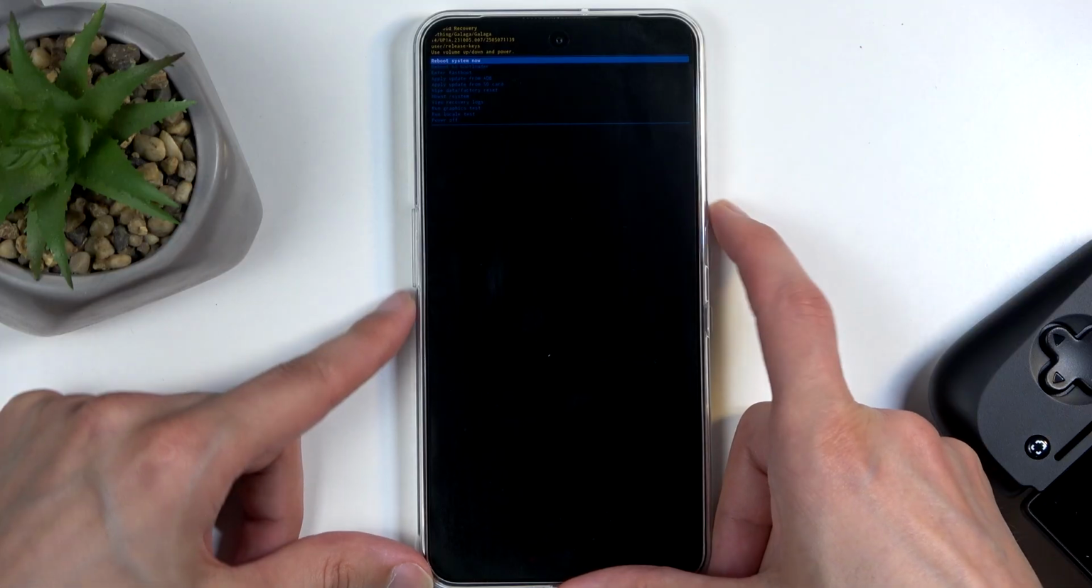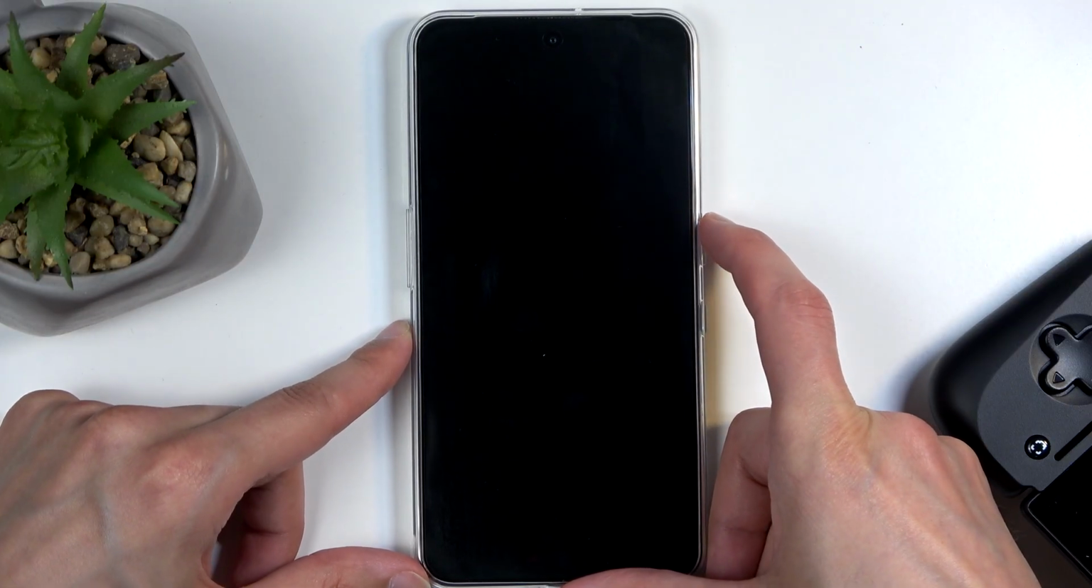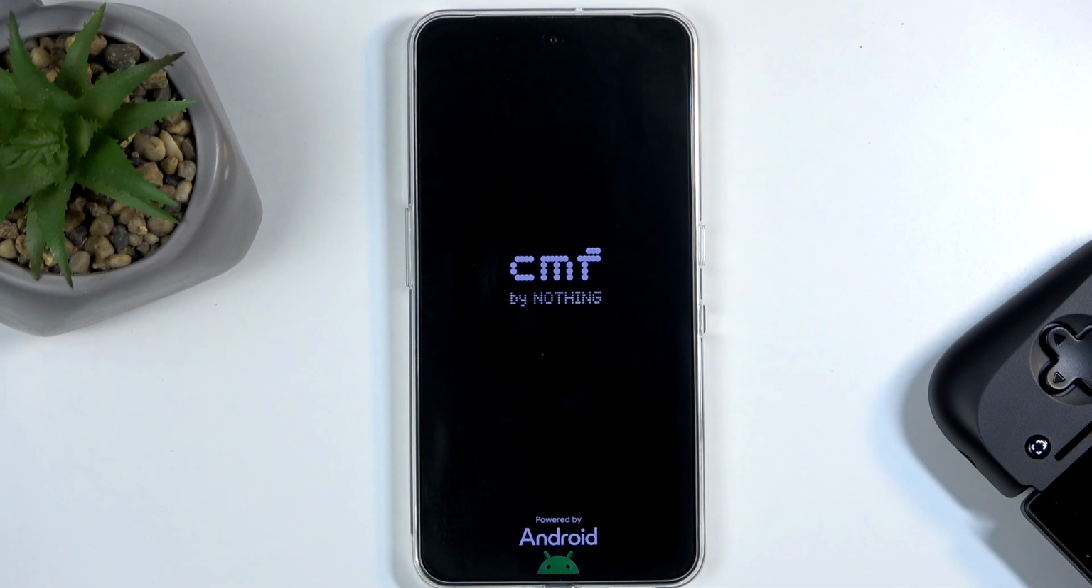Now I'm going to stick with the first option and confirm it with the power button just so I can get back to Android, as there's nothing more to show in this mode.